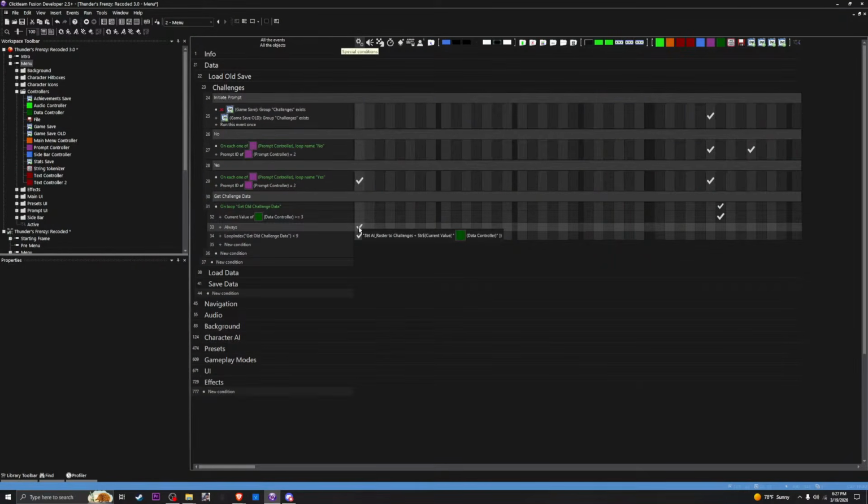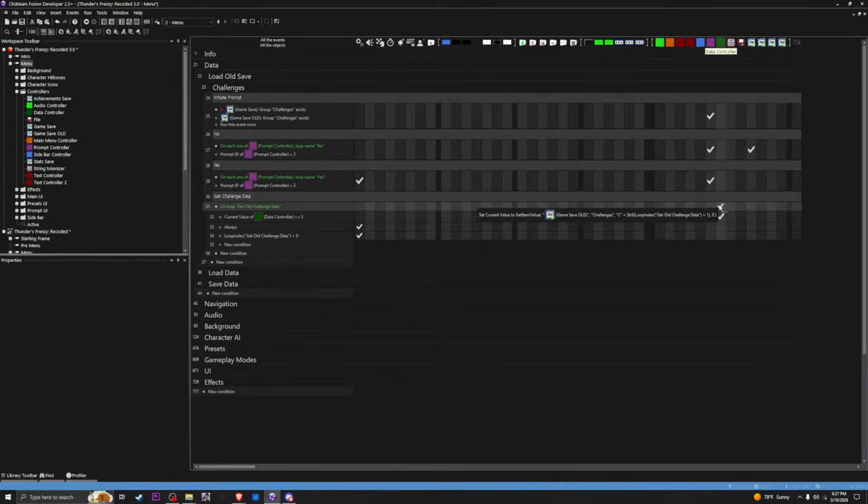Challenges, current value. It's still supposed to say 0? Oh, because it's pulling nothing. Wait, but that's not supposed to happen. It's supposed to be 0 by default. What the heck?